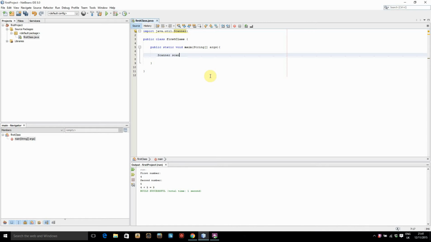So scanner equals new scanner system.in, same as before, so that's set up the same. So what we're going to want to do with this is take in two numbers and then perform different operations on them, so add them together or multiply them, divide, whatever.